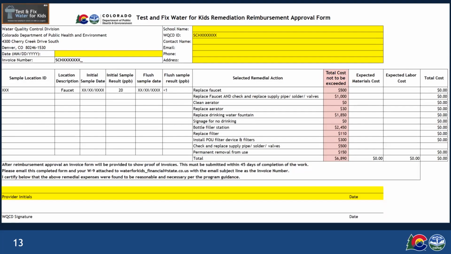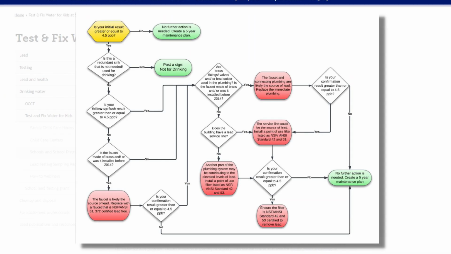So, really, we are open to discussion with remediation plans. It is not black and white, and it is based on as much information that we can gain on your plumbing and also the results. Replacing the faucet may not always be the best solution. We do have a flow chart on our website that does show the thought process and the questions that we will ask you based on your remediation plan to make sure that we're doing the best and most informed fix that we can.